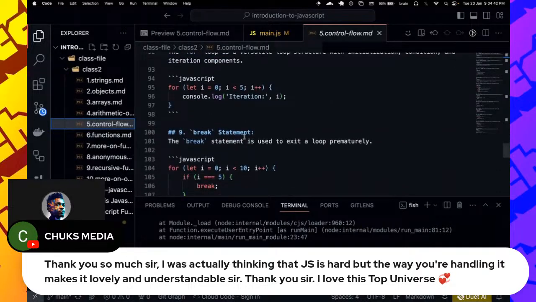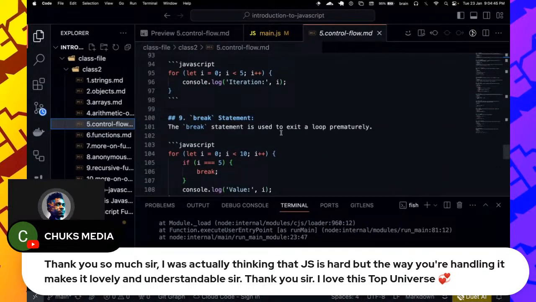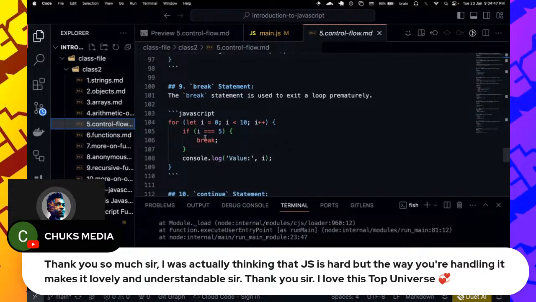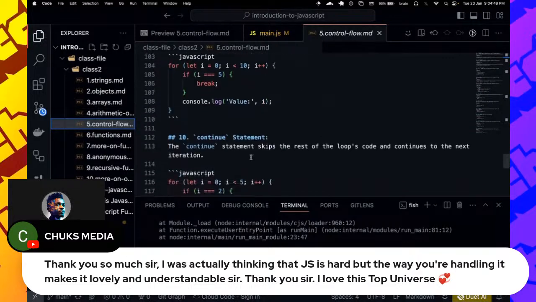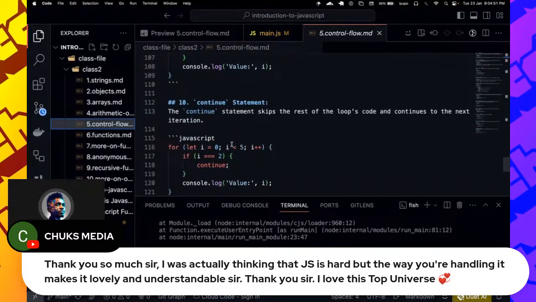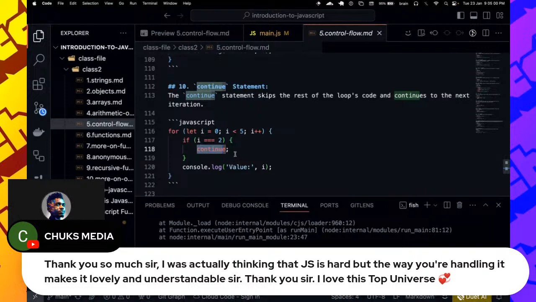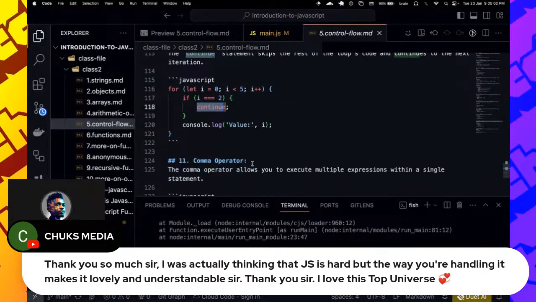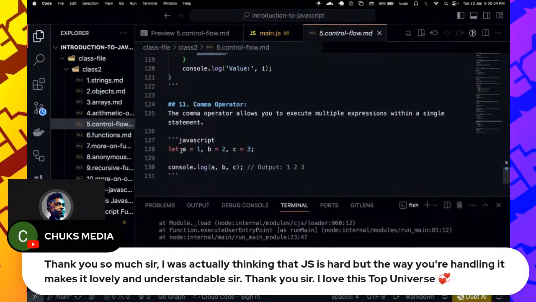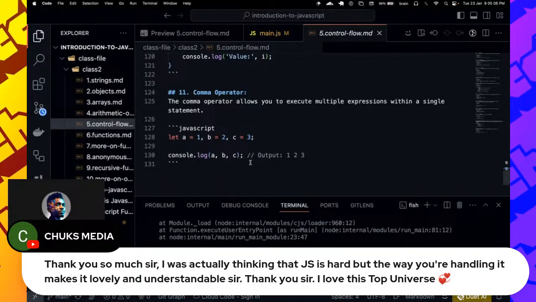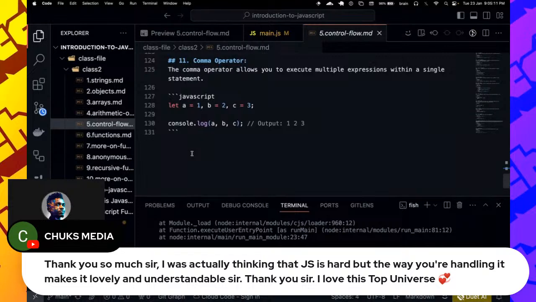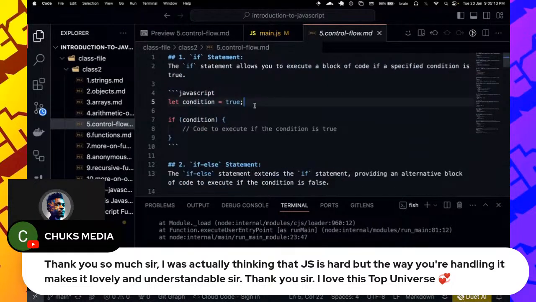We also have the break statement, that is basically going to exit a loop based on the condition you have, okay? And we also have the continue statement that is going to skip a particular item based on the condition you have, and then move on to the other set of items you have in the loop. Okay, so we have the comma operator when you are defining a variable or a list of variables without having multiple lines. Okay, and yeah, so these are control flow statements in JavaScript.